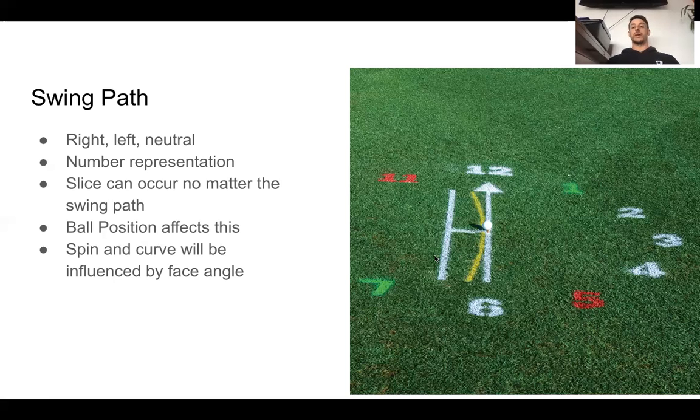So, to say that we should try to get from a swing path that goes to the right to a neutral swing path and that'll fix it, or from a swing path to the right to one to the left and that'll fix it, is not necessarily true. There's way more that goes into it than just altering swing path, but it does play a role. Something else that's going to play a role is our ball position.